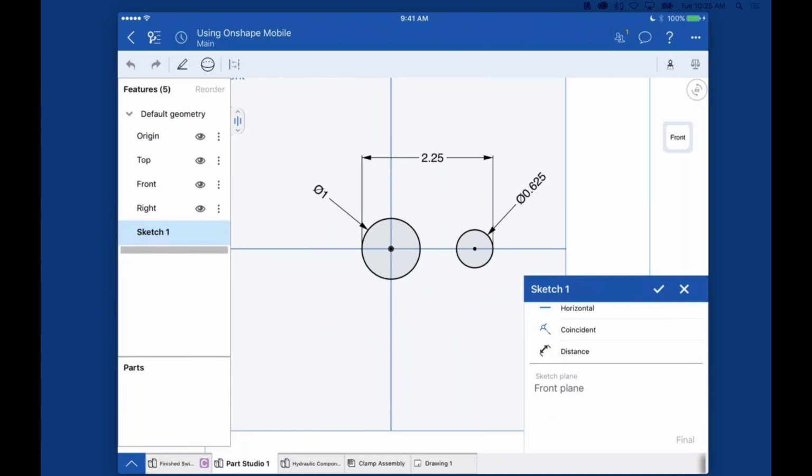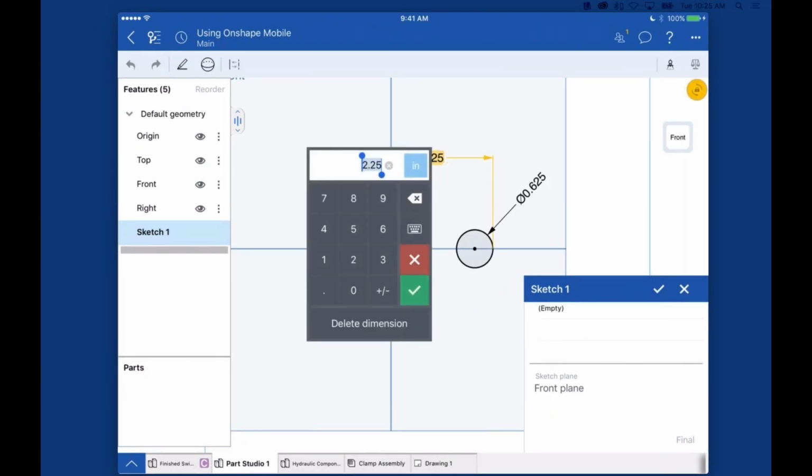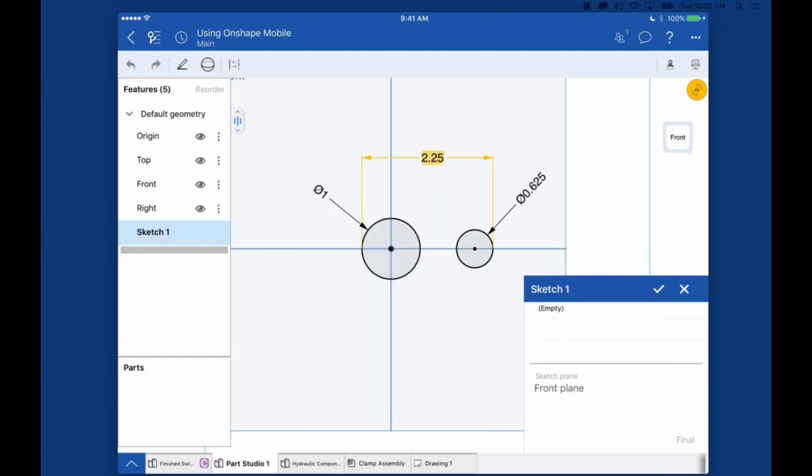And the question was, how do I delete a dimension? You can double tap the dimension and you'll see a delete button at the bottom of that dialog. So that's probably one of the easiest ways. Just double tap the dimension, choose delete at the very bottom there, and that will delete your dimension.